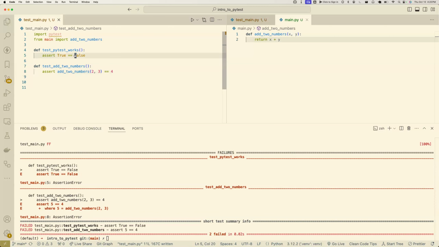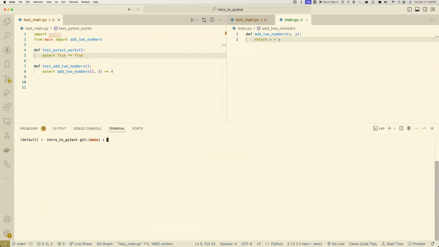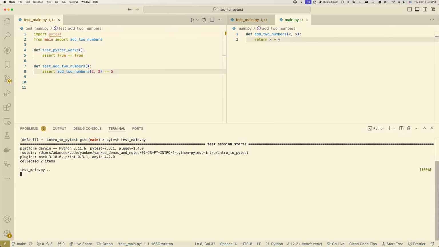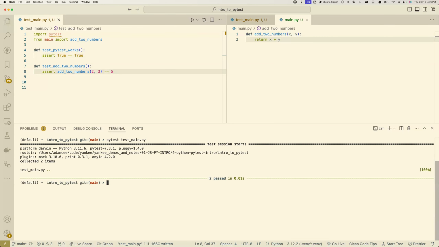So let's go ahead and get these tests passed. We'll change that one first. Now we only have the one test failing. 2 plus 3 does not equal 4. That test should indeed be failing. And now it passes just the way we want.